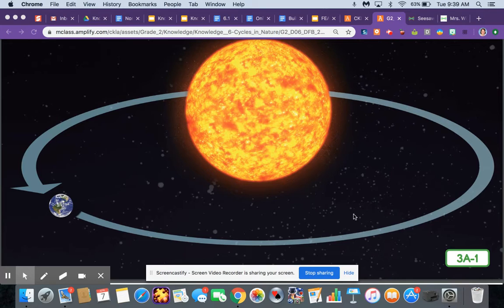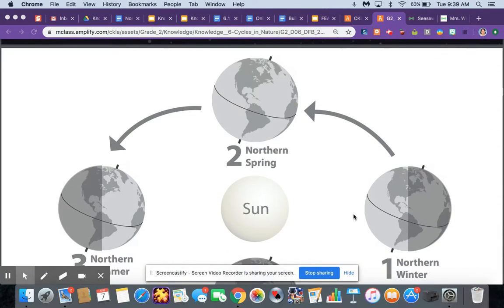The region between the poles on either side of the equator is called the temperate region. This is the region of the world where we live. Most places experience all 4 seasons of the year. And that's us, boys and girls. We experience all four. All right.